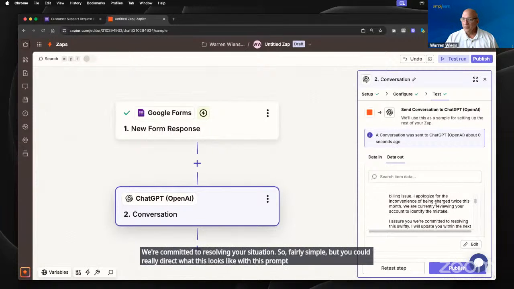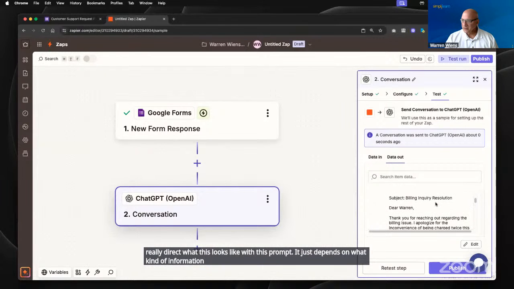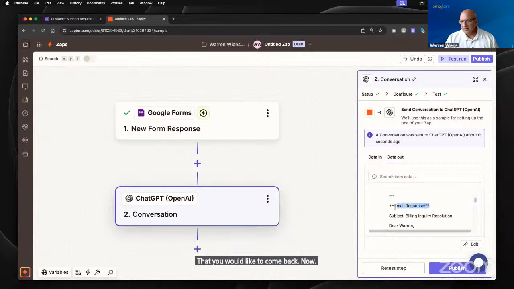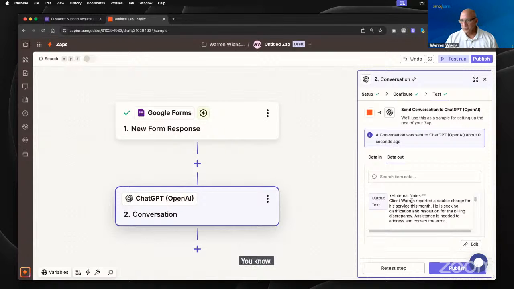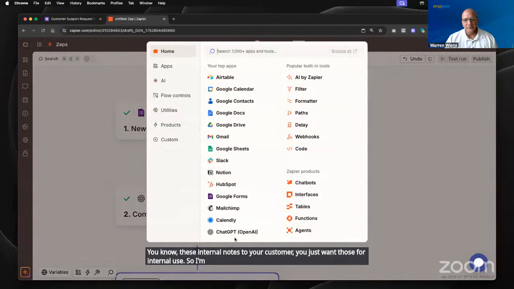It just depends on what kind of information you want in here and what kind of tone you would like to come back. Now, I'm going to copy this little piece of text here because we're going to need to split this information up in a moment. And the reason is you don't want to send these internal notes to your customer. You just want those for internal use. So I'm going to add another step now.